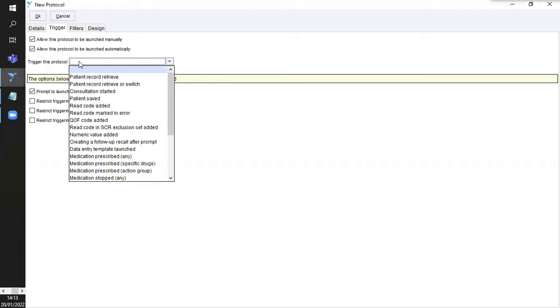Now, this is one of the bits that takes some explaining, so bear with me. The trigger is fairly broad. The trigger is the action that makes SystmOne look at the protocol and decide whether or not it needs to launch it. Important point there is that there's still a decision afterwards. Yes, this is what makes SystmOne look at the protocol, but we can also tell it to decide whether or not to launch it on the next screen. So the trigger is going to be fairly broad. And in this example, we want this to trigger when someone retrieves a record.